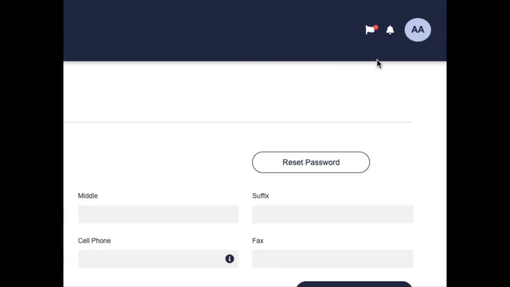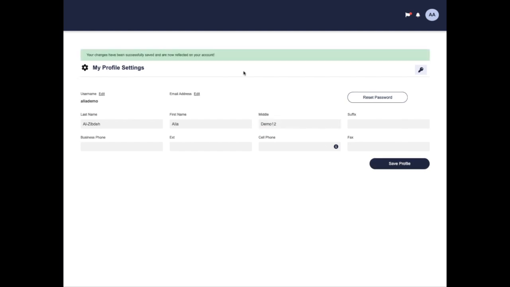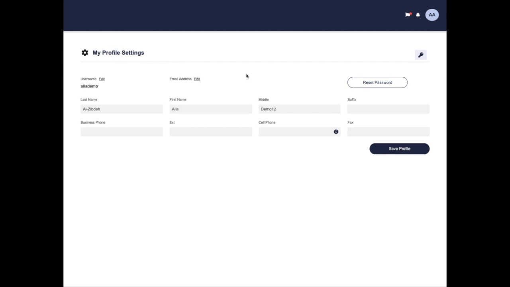When a user selects on the Edit Profile option, they will be redirected to the My Profile Settings page. On this page, the user can update their username, their email address, along with any personal information we have displayed here. So I'll go ahead and update my middle name to Demo12 and click on Save. Then I will be shown a success banner letting me know that the changes have been successfully saved.